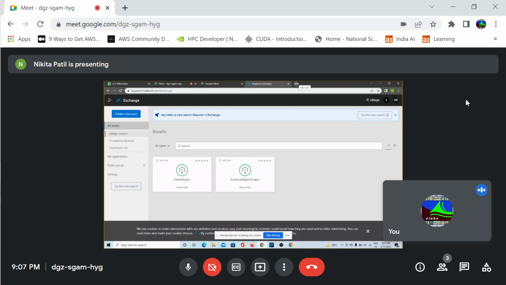Every endpoint will have an HTTP connection. If you click on HTTP, if you click on provided by Mulesoft, no, click on provided by Mulesoft.